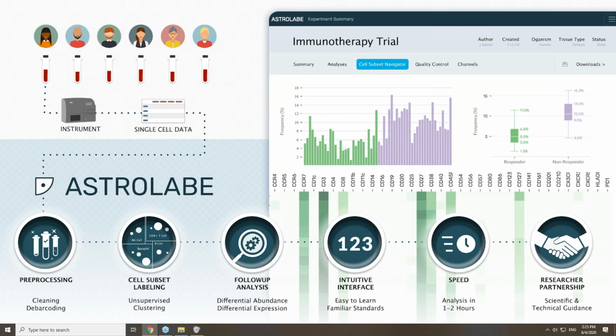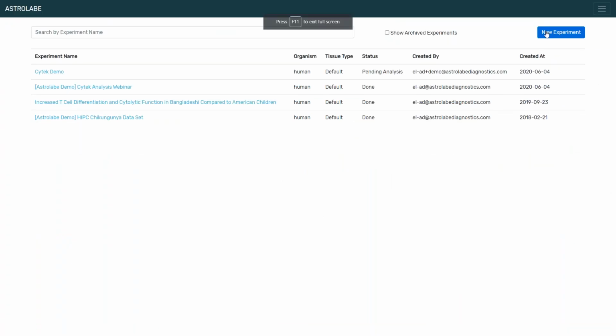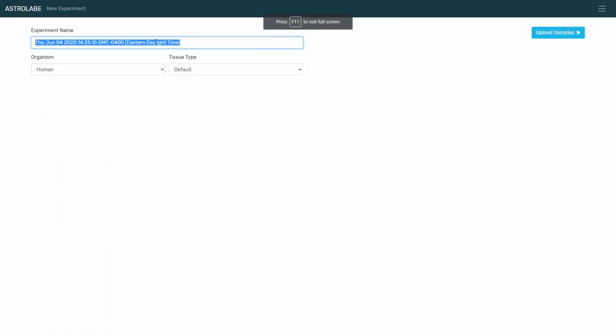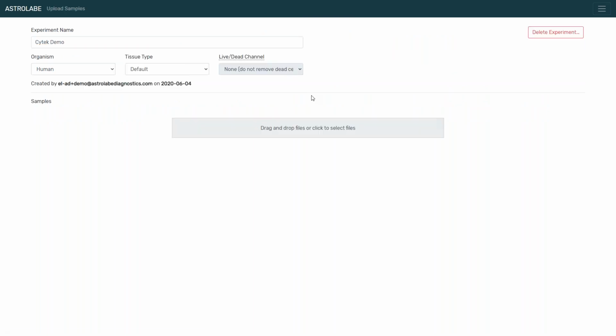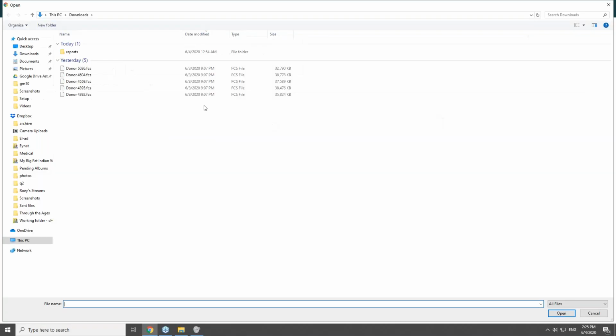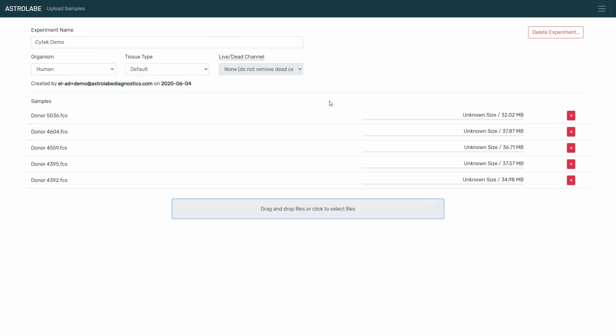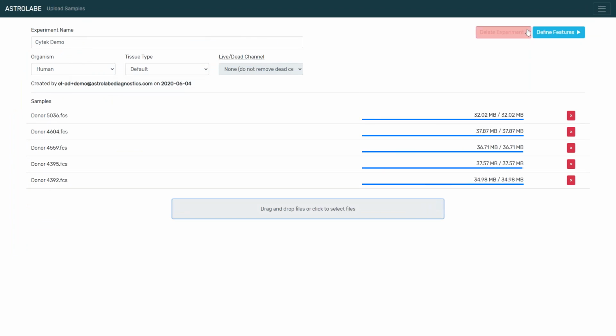So just to give you a brief idea of what Astrolabe looks like, I'm going to start a new experiment, and I'm going to call it Cytek Demo. And this is a cloud-based platform. We're following industry standards when it comes to data security, and we're actually working on Part 11 compliance right now. So you can click here to upload your files, and within a few seconds, we will have a button that is going to move us into pre-processing.